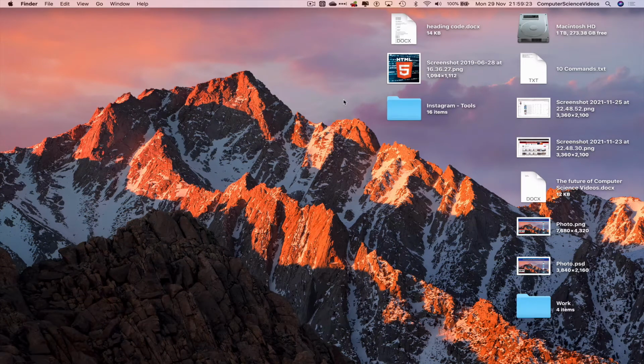Computer science videos here today to show you guys in this tutorial 10 keyboard shortcuts on a Mac computer. Without further ado, let us start the video. So in this tutorial, you need to have access to a Mac computer, be able to use these keyboard shortcuts to perform all the key tasks you require to get the job done.